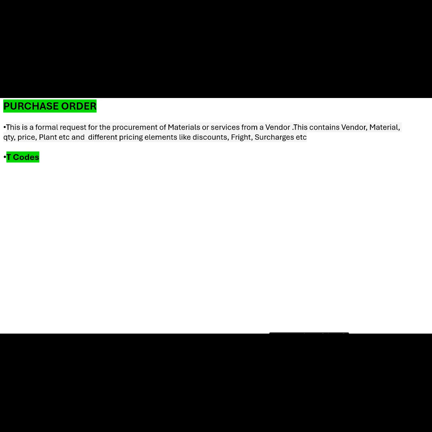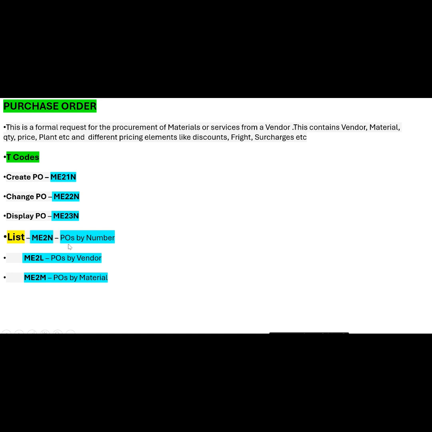So there are some important T codes. First one is to create PO. To create PO, the T code is ME21N. To change PO, the T code is ME22N. And to display a purchase order, the T code is ME23N. We will discuss each and every T code in detail. So just give me some time.